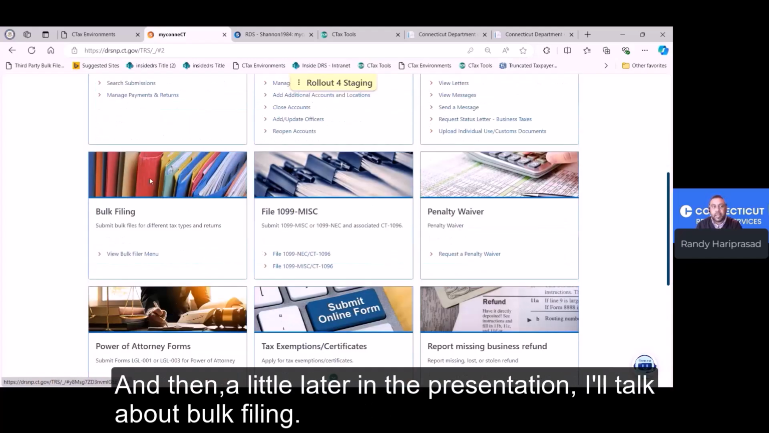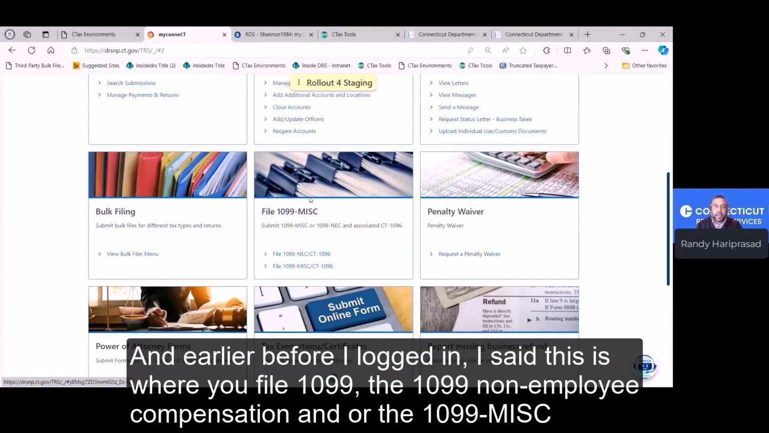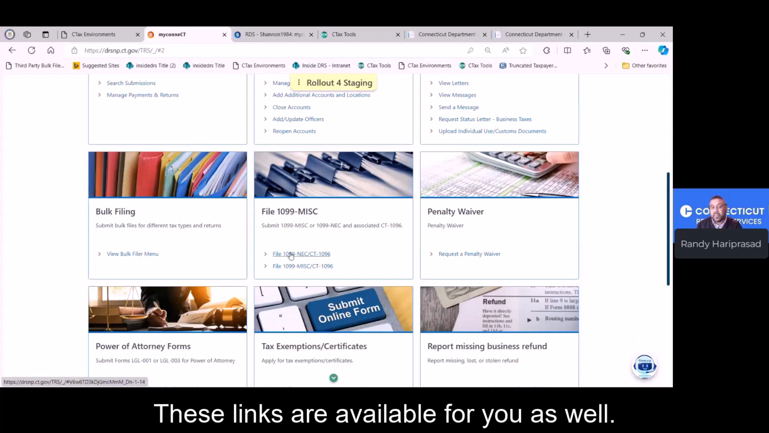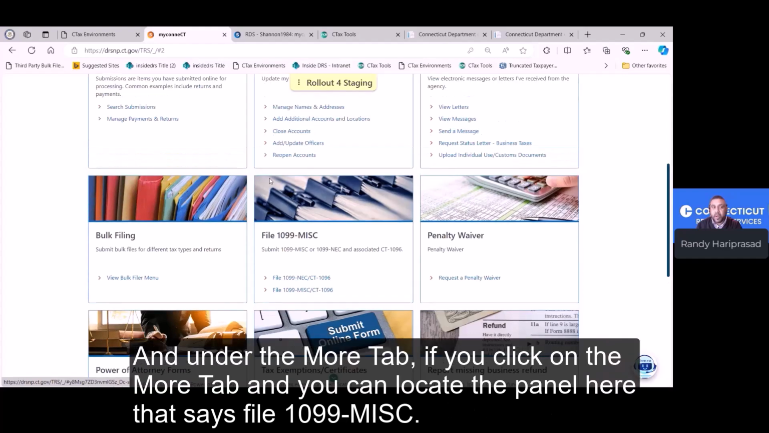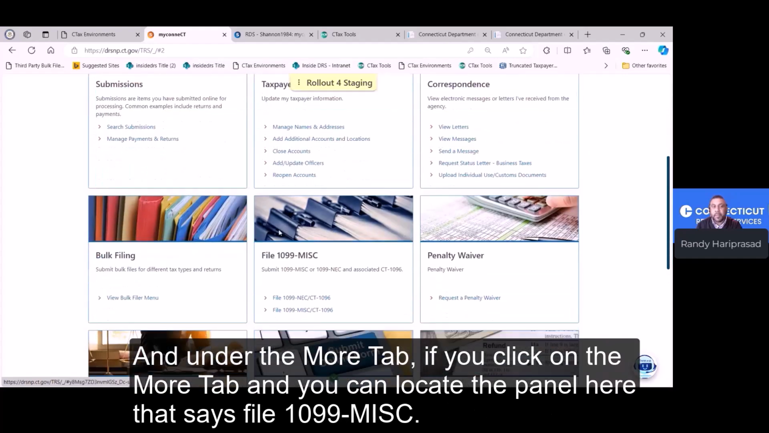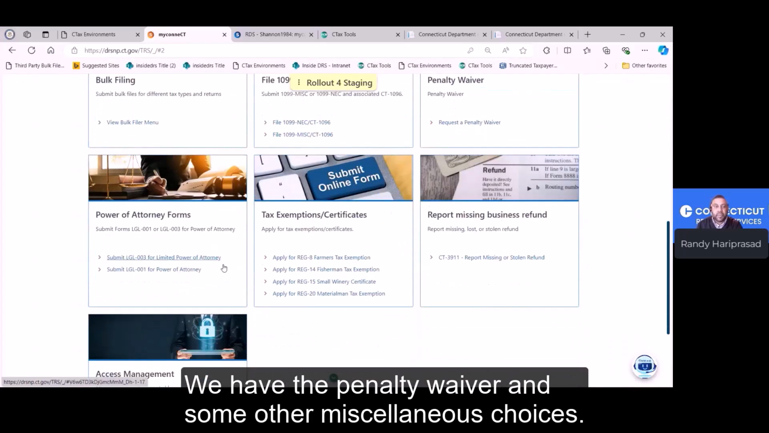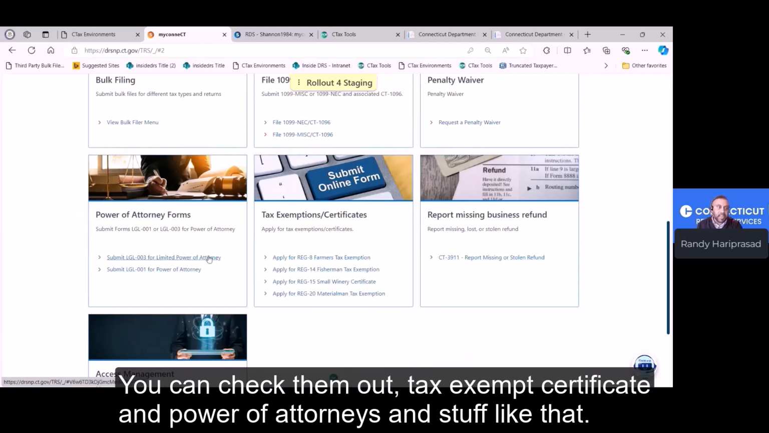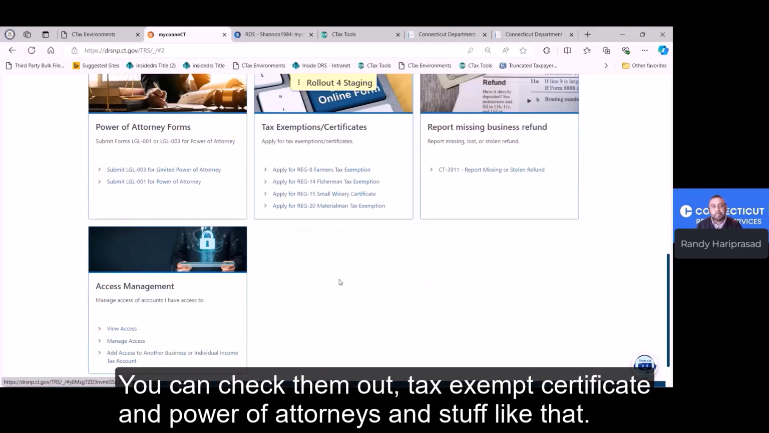A little later in the presentation, I'll talk about bulk filing. And earlier, before I logged in, I said the 1099 non-employee compensation and/or the 1099 miscellaneous. These links are available for you as well. Under the More tab, you can locate the panel here that says File 1099 Miscellaneous. We have the penalty waiver and some other miscellaneous items. You can check them out, tax exempt certificate and power of attorneys and stuff like that.